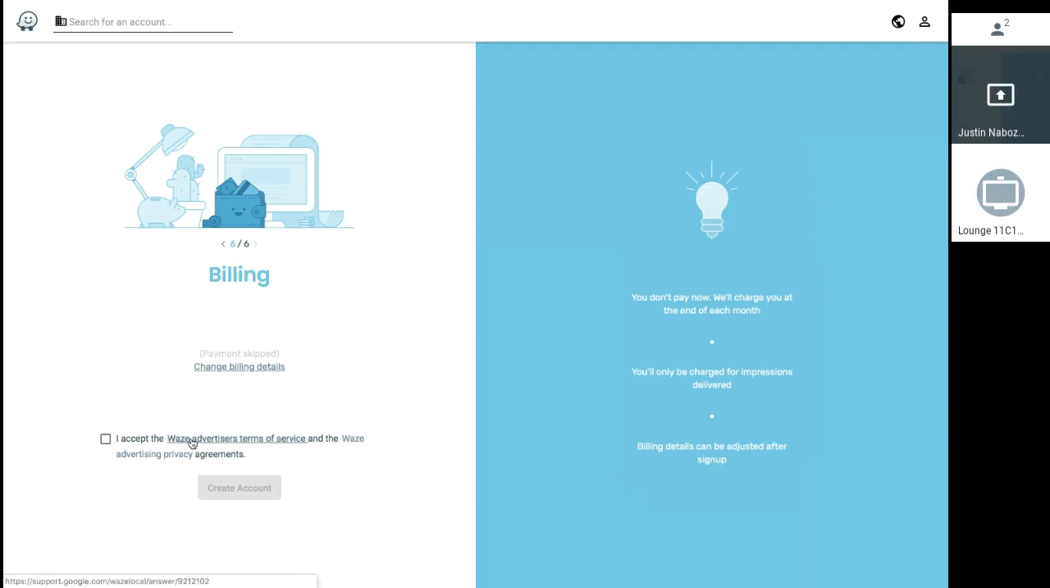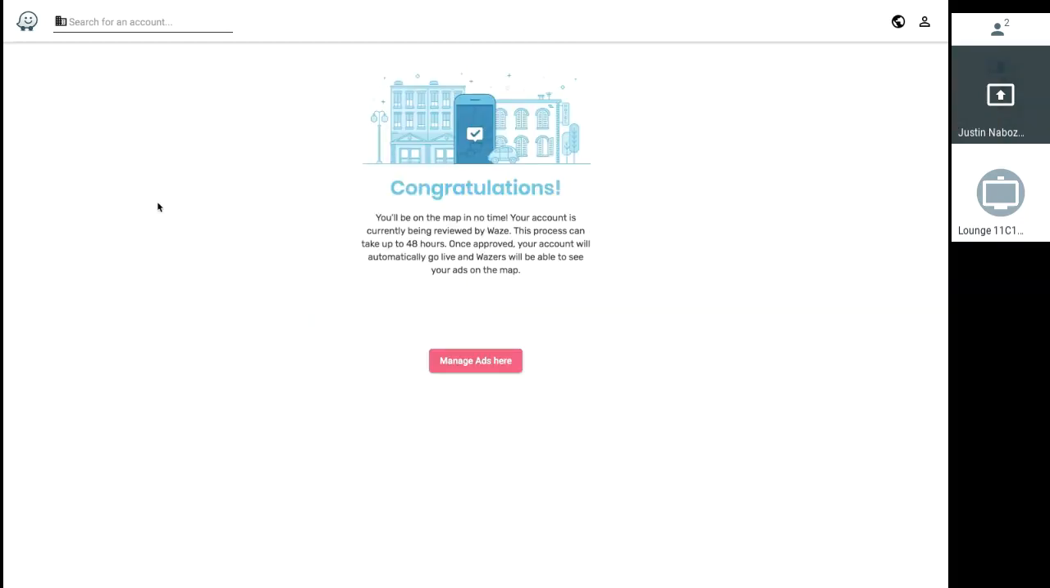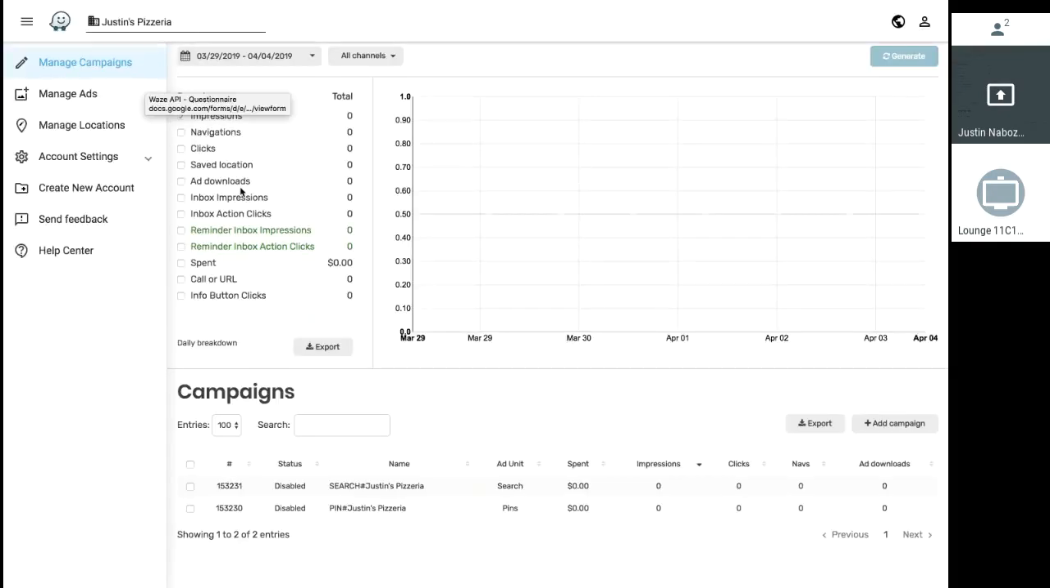So for the sake of this argument, we're going to click invoice. We're going to go to accept the terms and agreement, and then we're going to create the account. Now, once we create the account, we'll be notified that the account is created. And then we can manage our ads. Once we go in, we can search Justin's Pizzeria, and now we see our account on Waze and what it looks like. This is how you start setting up an account on Waze.